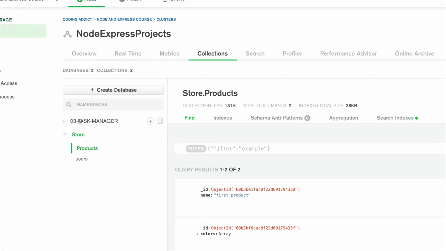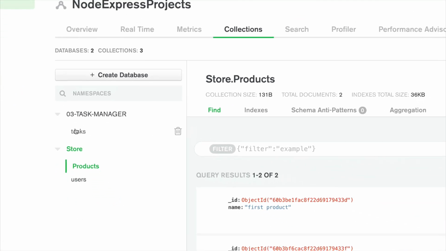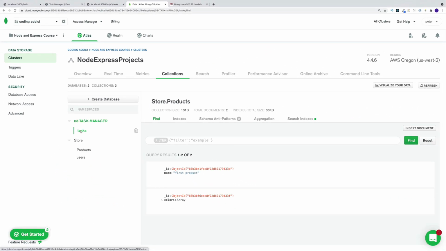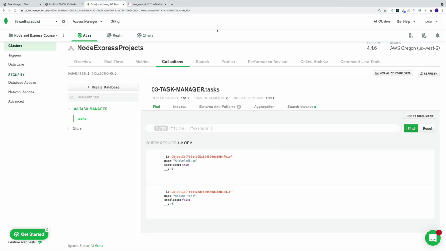Now, of course, I have the task manager. Like I said, that's my database. And what do you know? Of course, I have the tasks collection. Now, what do I have in task collection? I have documents. What documents? Shake and bake and second task. And if you have the same result, congrats, we're off to a great start. Nice. At this point, we can successfully create new tasks and persist them in our cloud database.